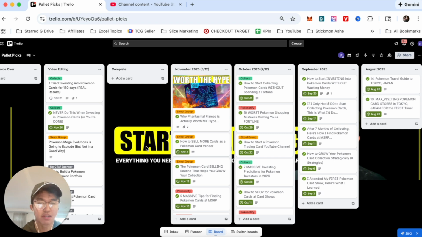But there you have it, guys. That right there is the best and easiest way that I know of to actually go ahead and set due dates on Trello cards.